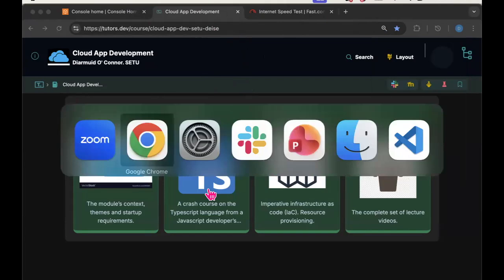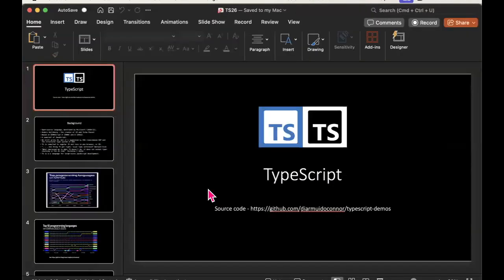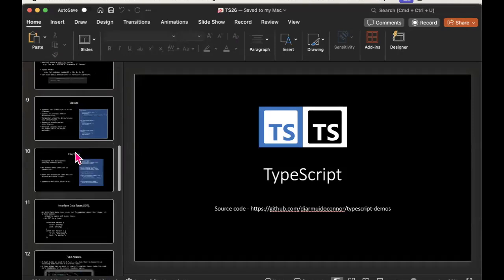So I'm going to finish off the TypeScript stuff today, and then we move on to the second topic. Where we finished off was talking about generics.